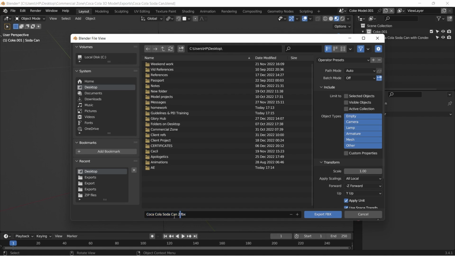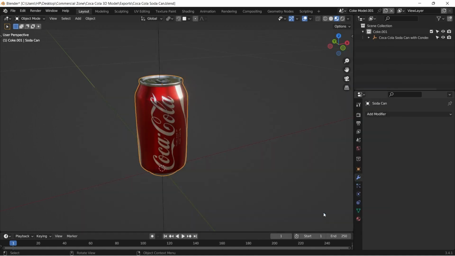Okay, let me name it 1. I'm naming it 1 because the method I'm going to show you to include the textures, I'm going to name that file 2 so that we can look at the differences. So these are the default settings, you have your path and everything. Once you're done, just click export and then your file will be exported.